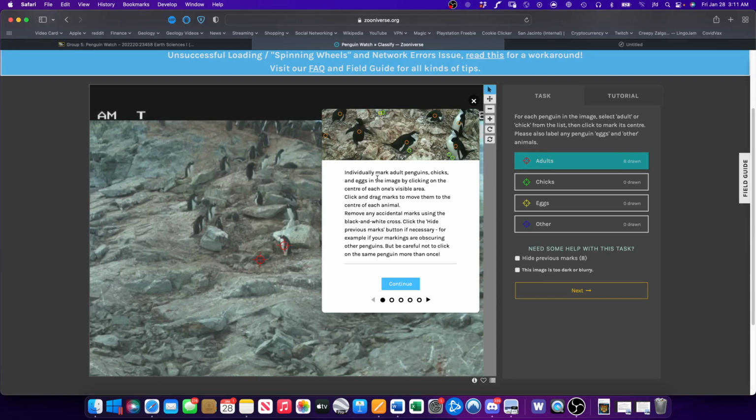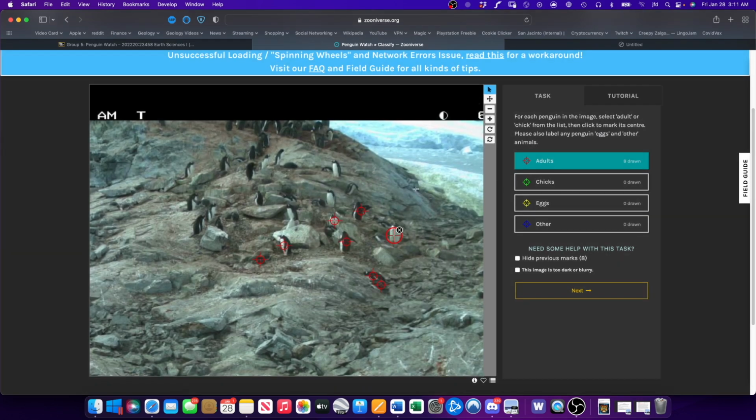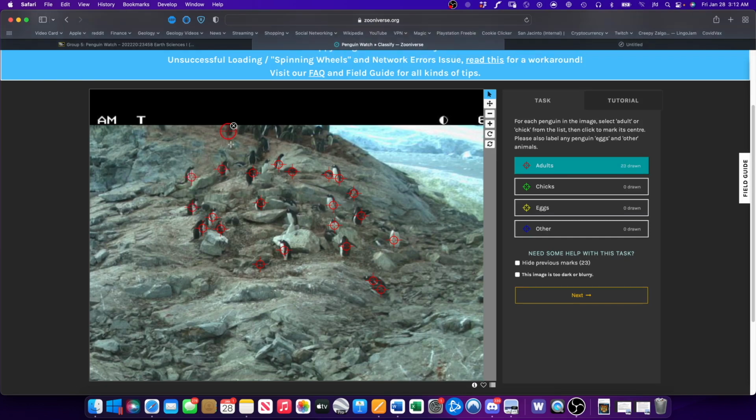Chicks and eggs in the image by clicking. Chicks are real small. I think these are all adults then. I can't see any eggs. That's one. Oh, this might be a chick. It's kind of small, kind of gray. There might be 1 or 2 in here. That's an adult. Is that an adult laying down? I think that's gonna be a chick.